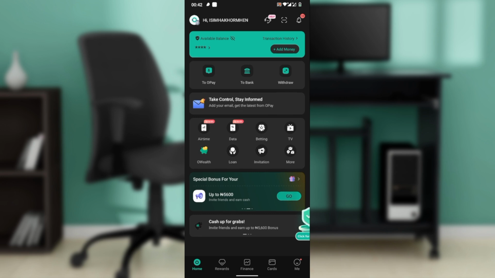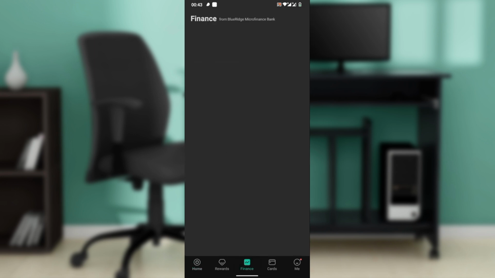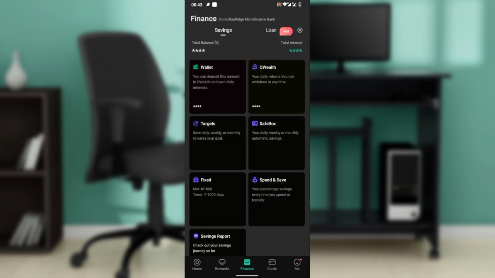So the first thing that you'd like to do is to begin by opening the OPay app on your smartphone, which I have done. Make sure you're logged in and connected to the internet. Now on the home page, look at the bottom navigation bar and tap on the icon labeled Finance. You'll find it in the lower right corner of your screen.